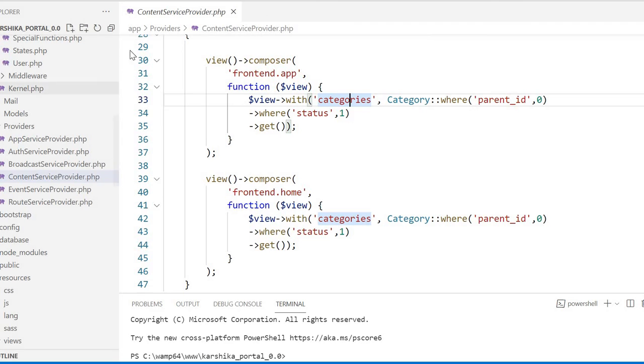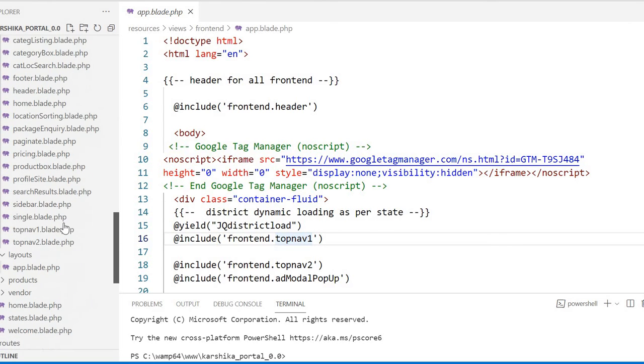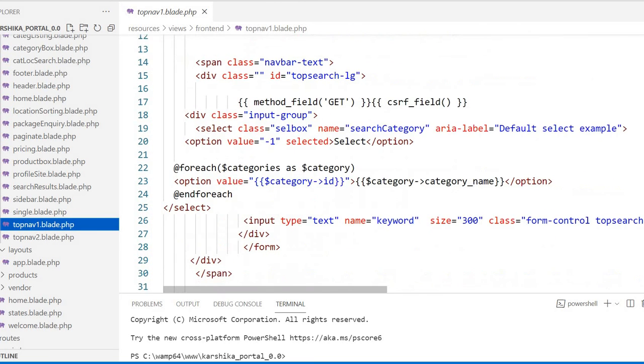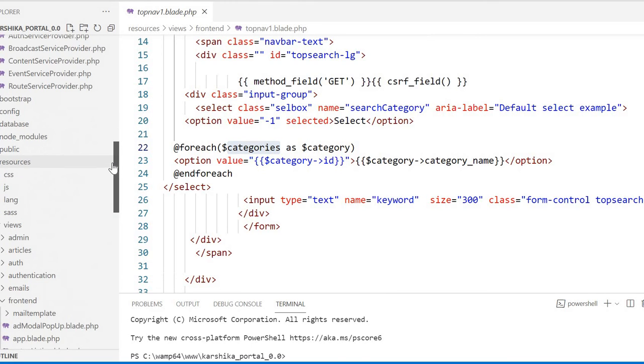See here in this app template, we are including this frontend.top-nav-1. If we go to this top-nav-1 blade, we can see here we are using these category values, but they were not passed by any controller. They are directly passed through this service provider.